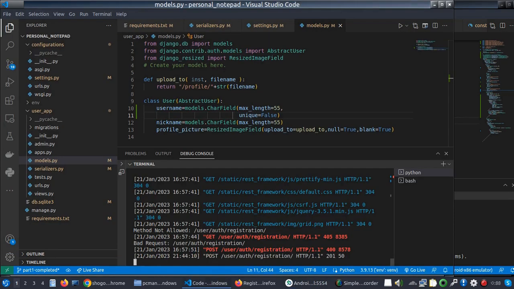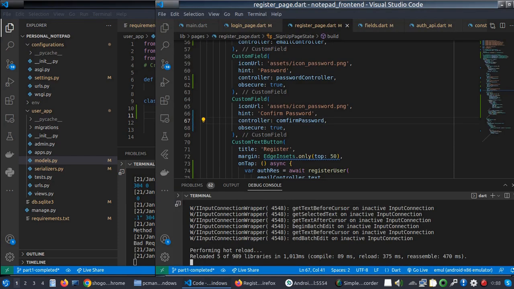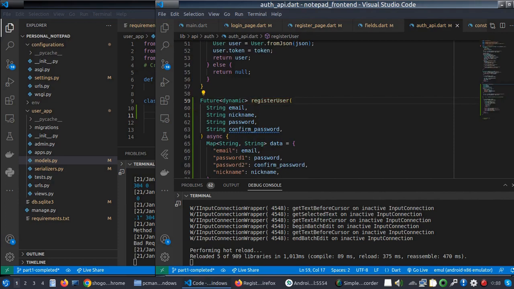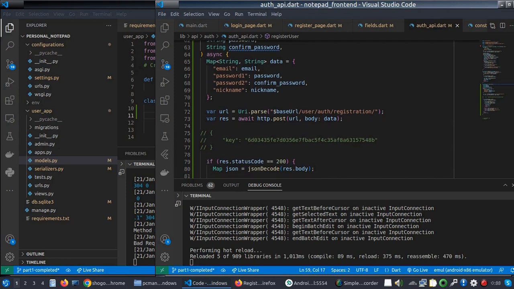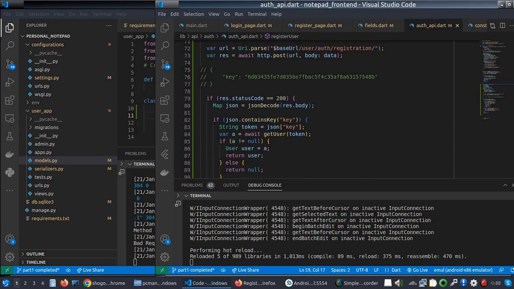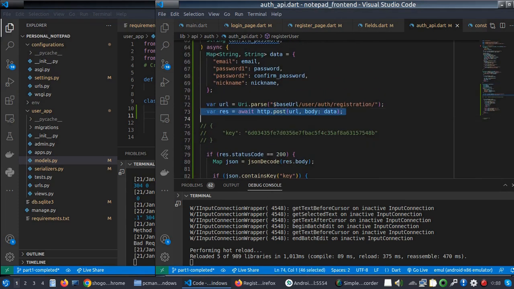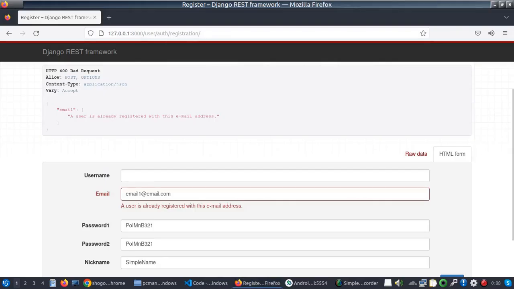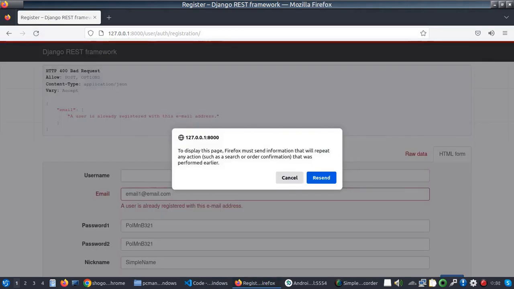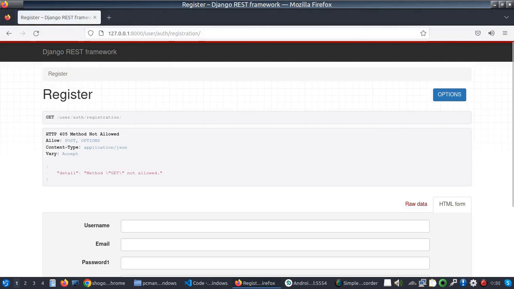Bad request is registration. So why bad request? Why is this a bad request? We should check it. We have sent a post request, but why is it a bad request? Now it is saying not found. User auth registration not found. But this is the URL.